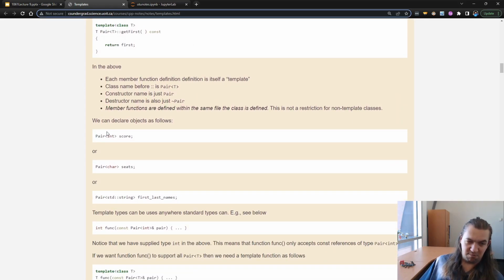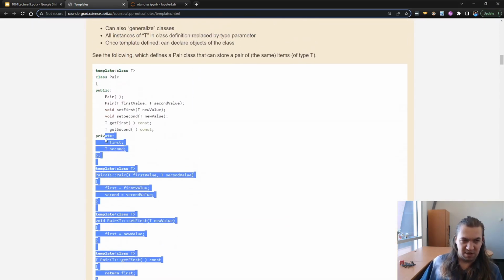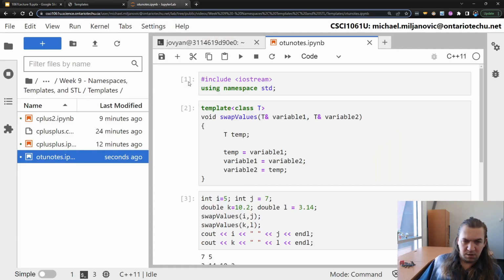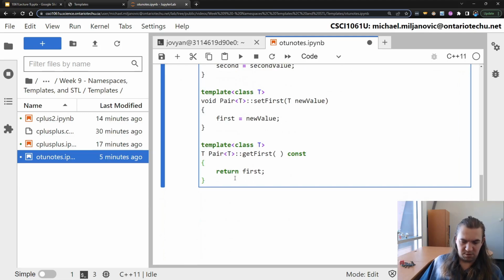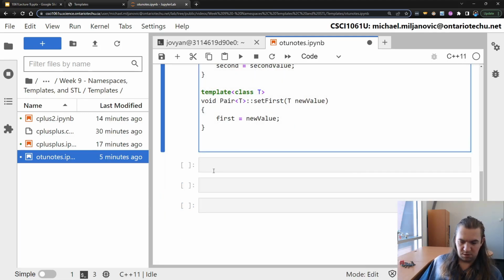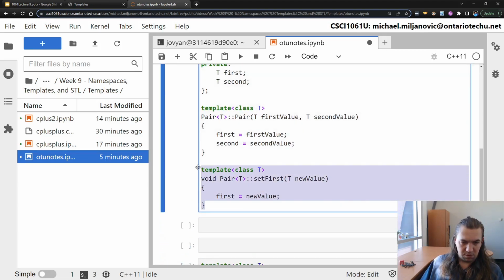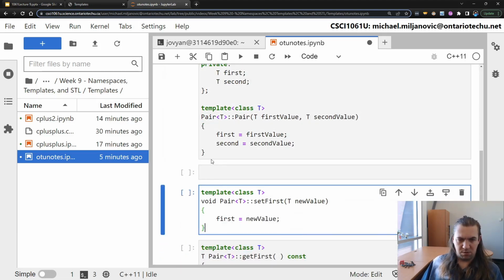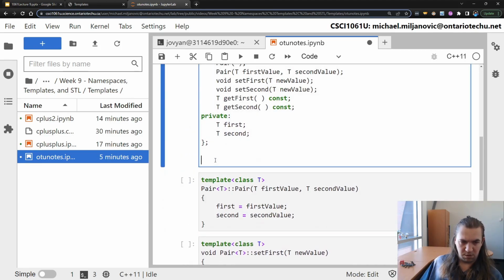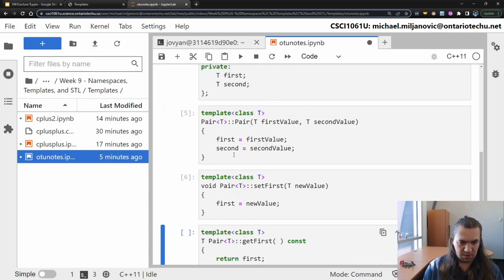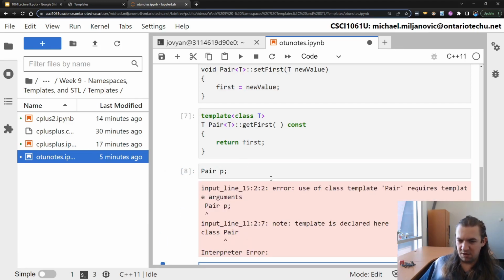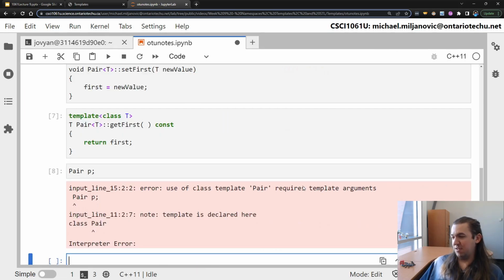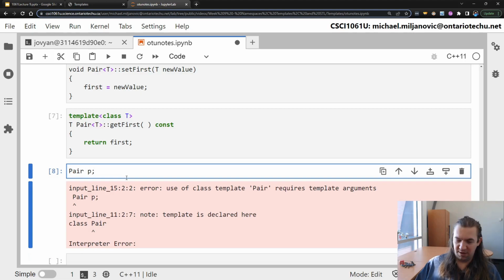And you can make pairs where you define what the types are. I don't think this works if you don't put a type in. We can experiment, I suppose. Let's find out. I think I have to put all these into separate blocks, unfortunately. So let's do that. This one, this one, this one. Pair, pair, pair. And now I think if I do pair P, it will be very mad at me and say, yes, use of the class template pair requires template arguments. So I need to specify what kind of pair I'm talking about.